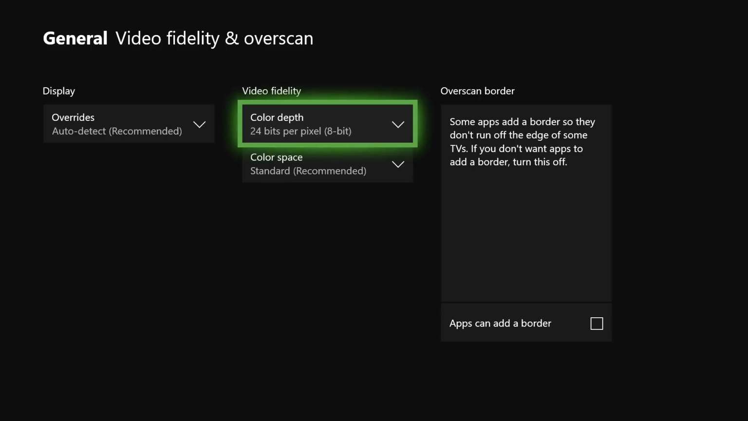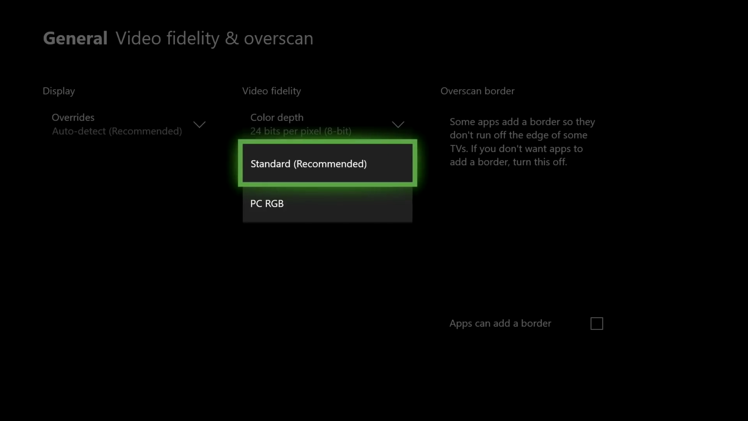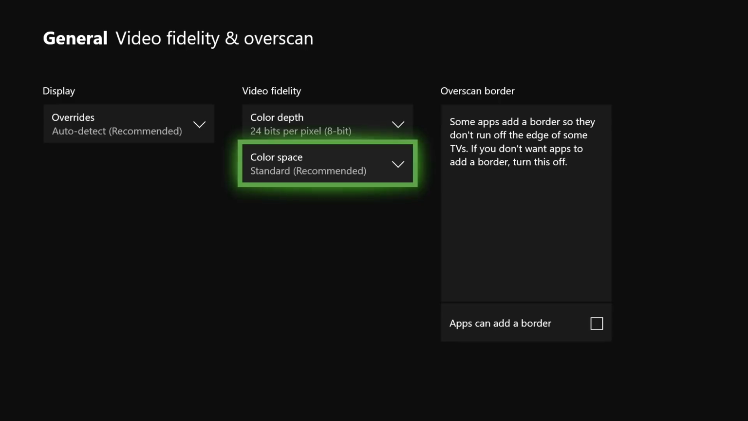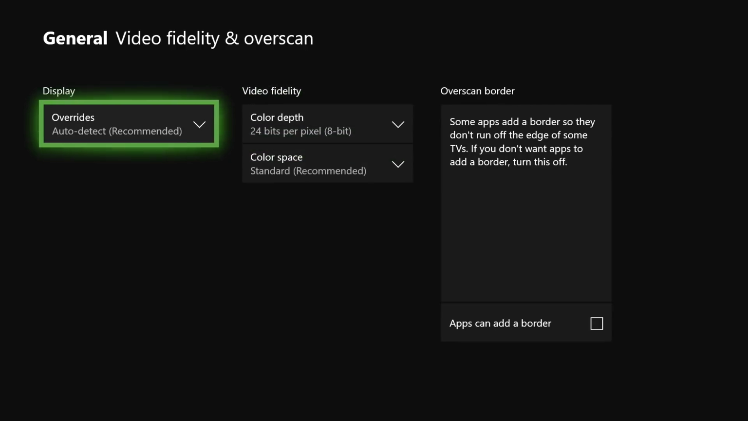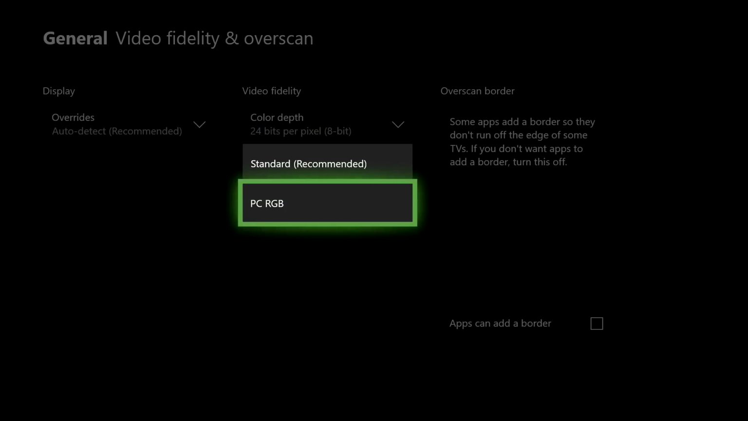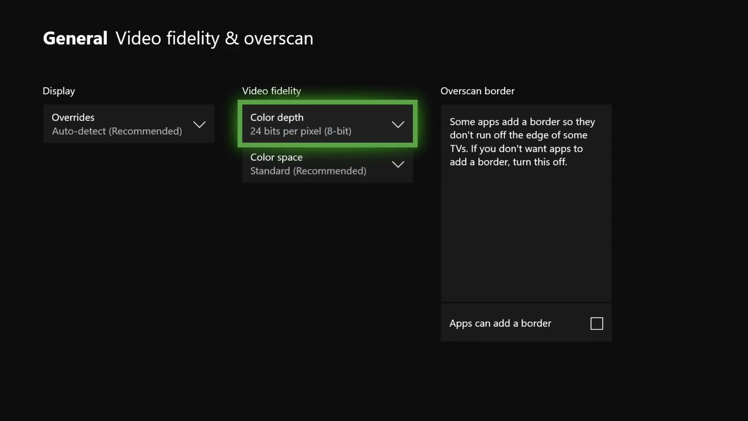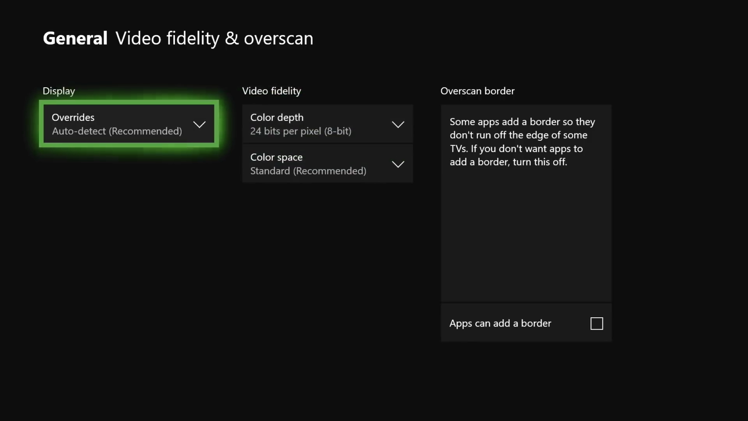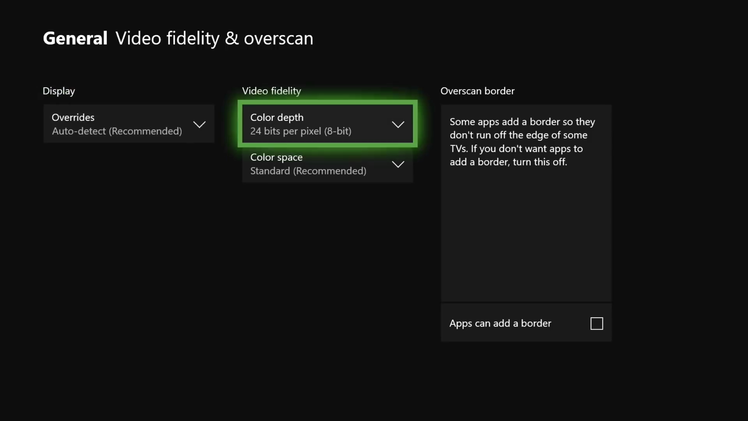And just an extra, guys, go to color space. Like you see, standard is recommended, but I don't really recommend this. The reason why is it looks more like a dead color. So if you change this to PC RGB, your colors will look more realistic. For example, your black will look a lot more black, and any other color will look a lot more realistic. And that's just an extra in this video.